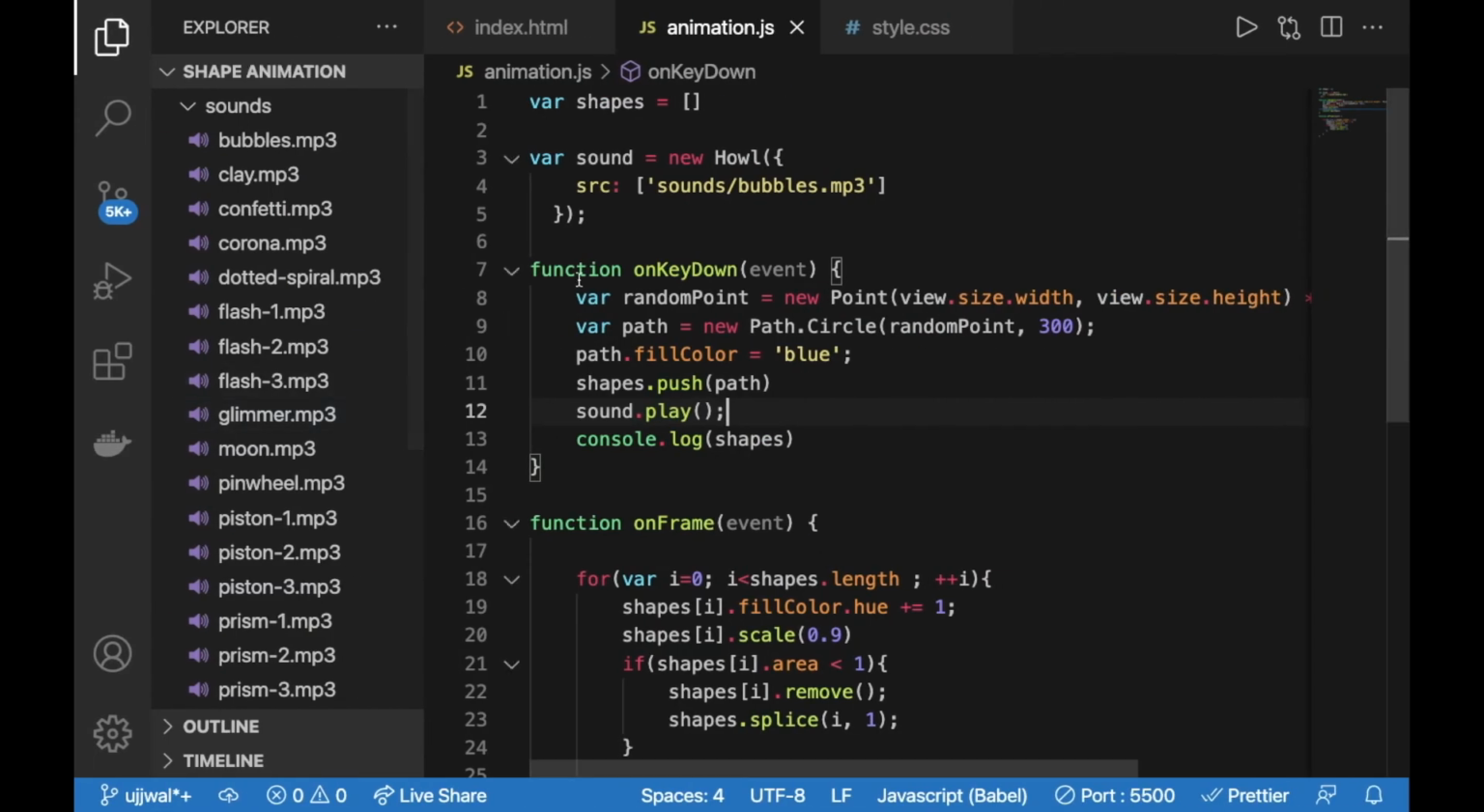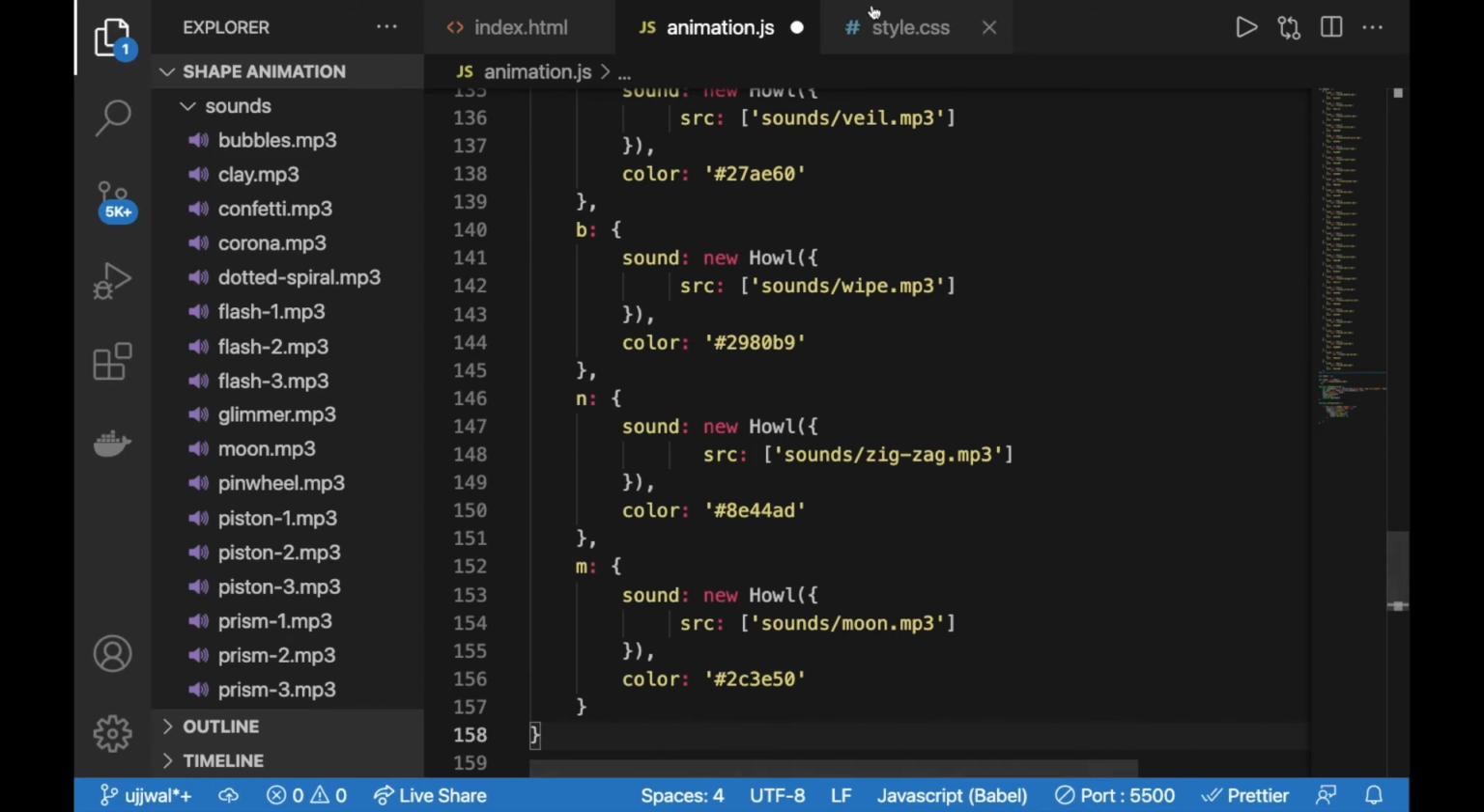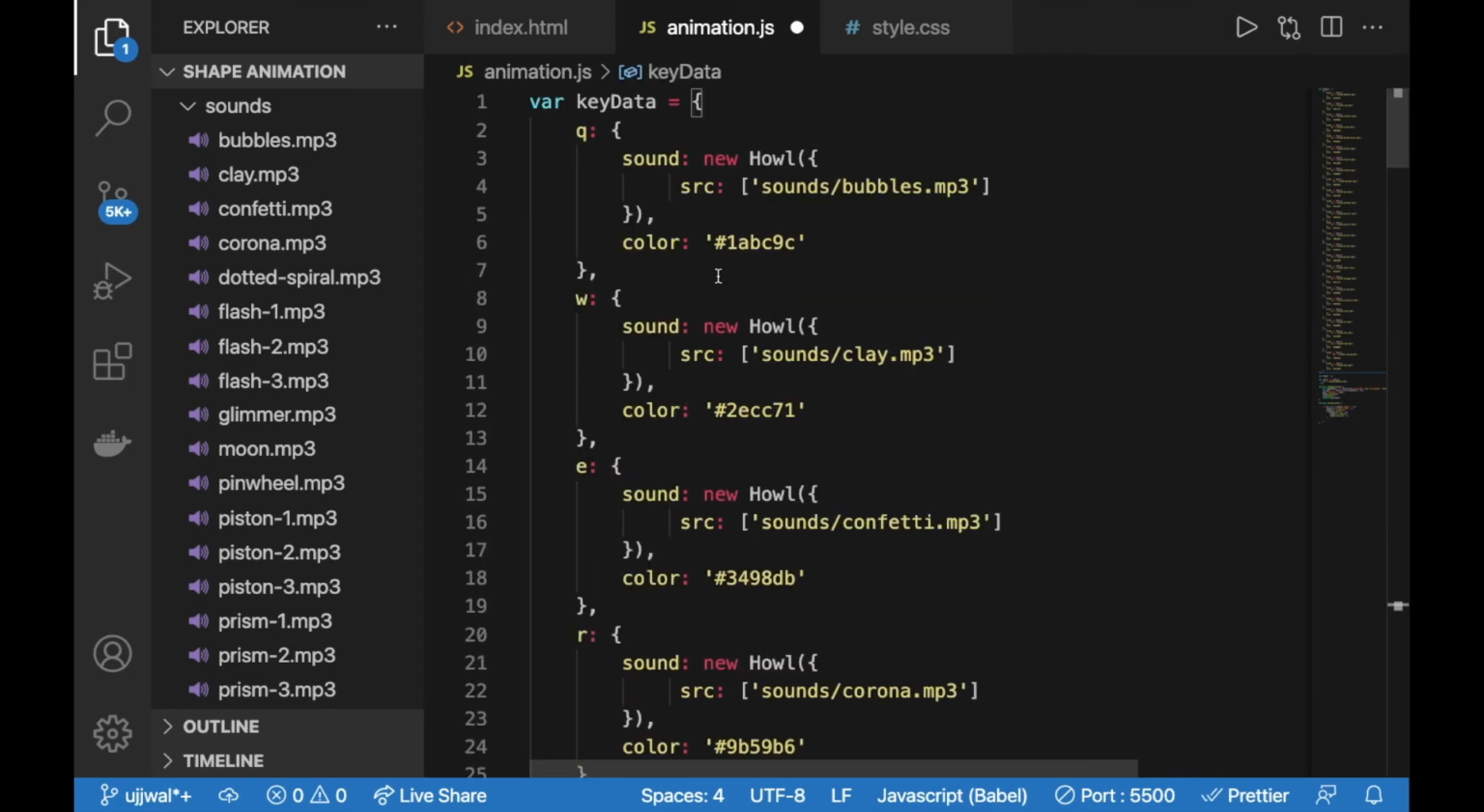So now you can see we have included the shapes, the animation, and the sounds. Now what we want to do is have every key make a specific sound, and every key have a specific color of the shape. Right now each and every shape has a blue color, and we don't want that. For that, I am going to include an object, or you can say an array of objects, and you can copy this code from the repository. Sorry, it is an object of objects, not an array of objects.